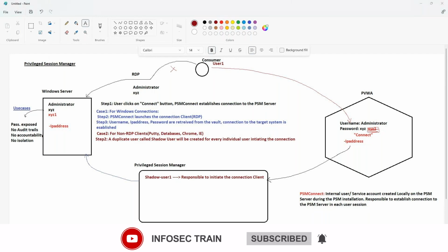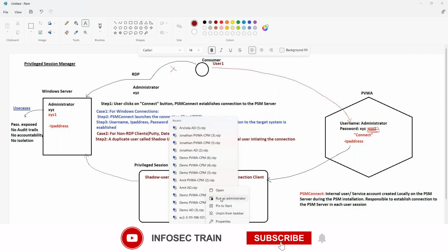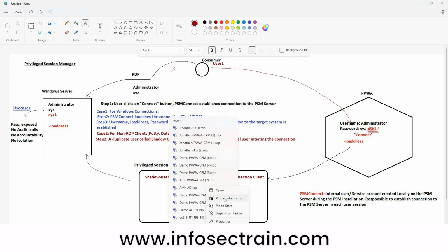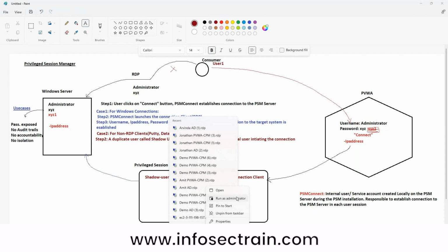On the PSM server, if I right click on this connection client software, remote desktop connection software, it gives me an option to run as administrator. This means that it is allowing me to run this connection client as a different user, not the user that I've logged into this machine, this laptop, okay?